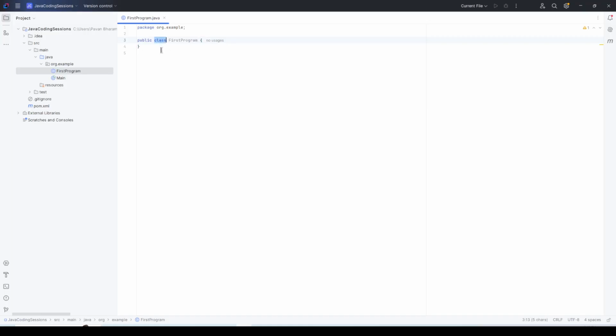Here class is a keyword, public is an access modifier, and FirstProgram is our class name. The name of the class should match the file name. If you see, the file name is FirstProgram, and if you hover over the tab you see the path, and at the end you will see FirstProgram.java. This file name should match the class name, so both should be in line. Then inside the class we can provide the main method.